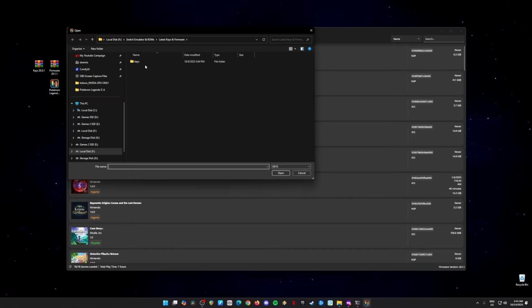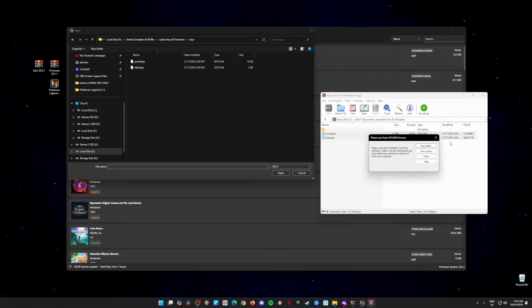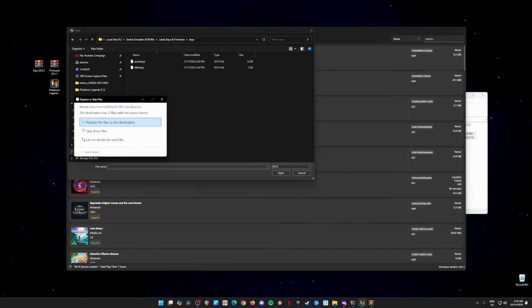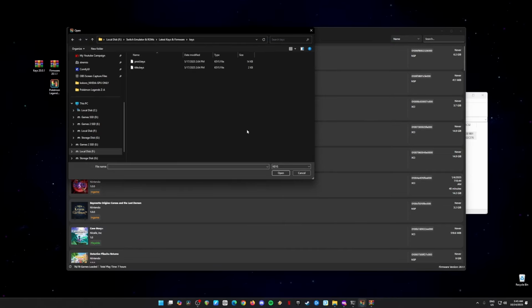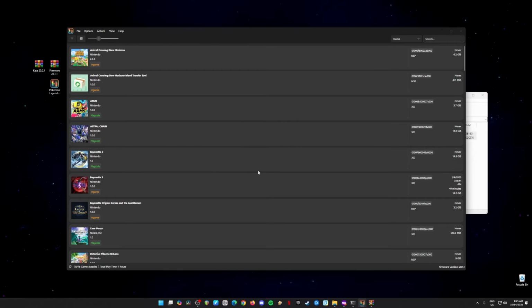And then create a new folder just like mine here. Create it, name it Keys, and just open the zip file. Drag and drop the product keys and title keys inside this folder. And then just select the product keys file and hit open. And hit yes to install it.